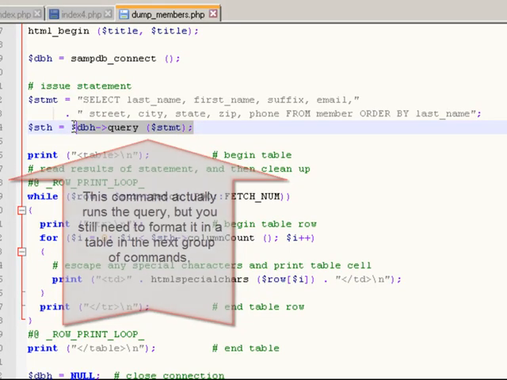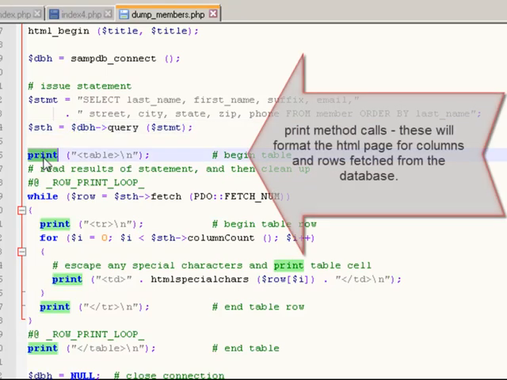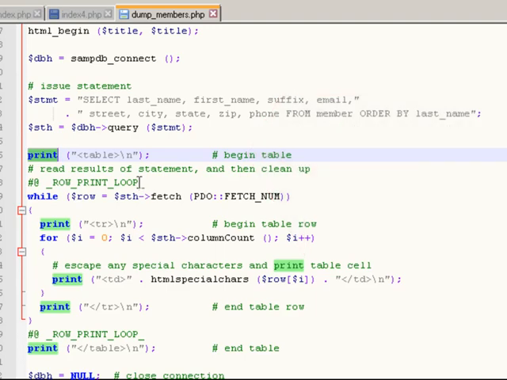The PHP methods that you'll be using in this course are documented in your online appendix I, so be sure and download it and use it as a reference tool. You will also notice calls to the print method. This is a method used by PHP to format an HTML page. In this particular case, it's going to format for columns and rows.